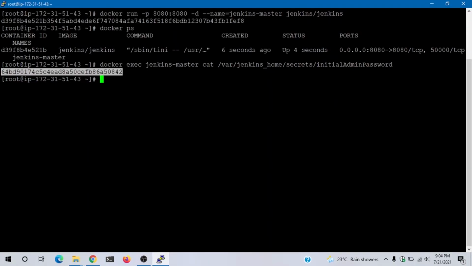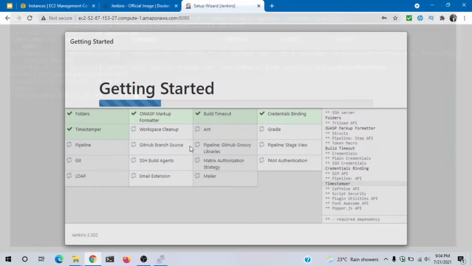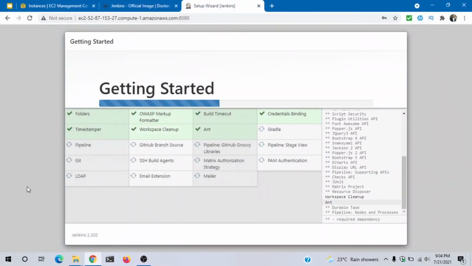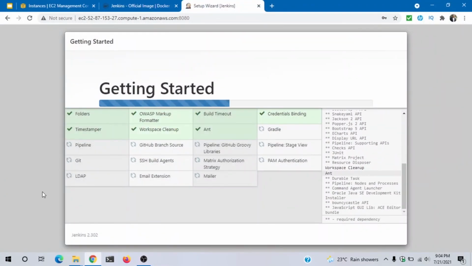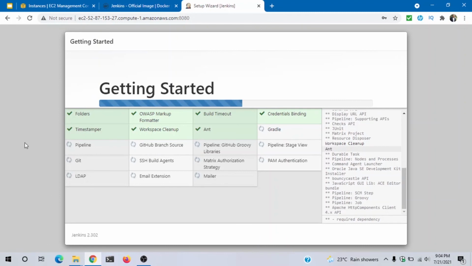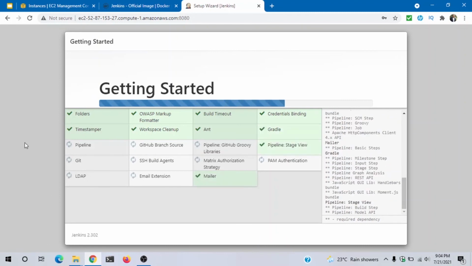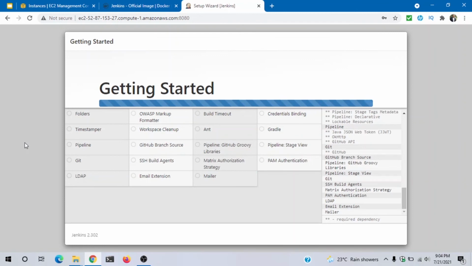Right. If I don't want to be stuck on the same window, I can exit. And even if I exit the putty window or the terminal, this Jenkins instance will be up and running. This is how we can install Jenkins on Docker running on a Linux machine.